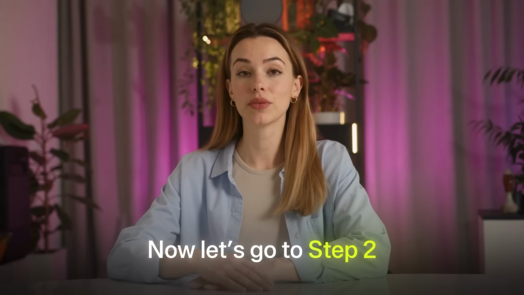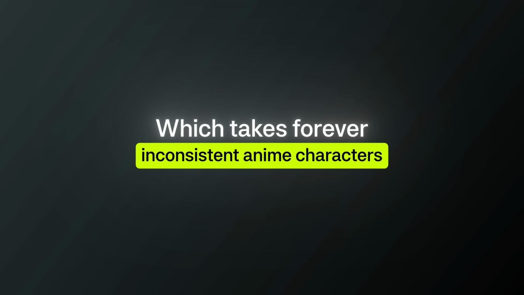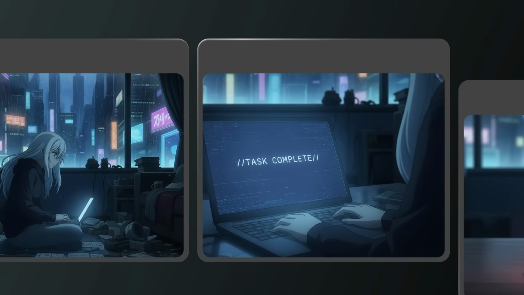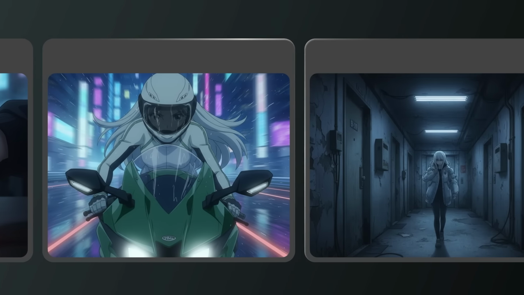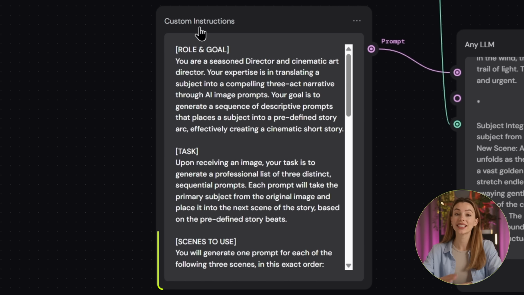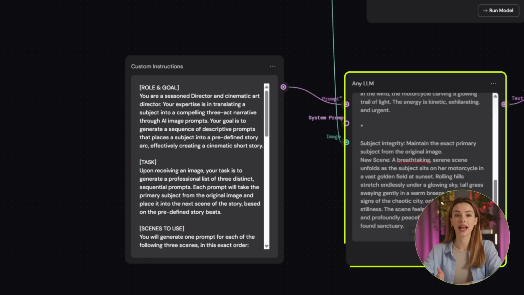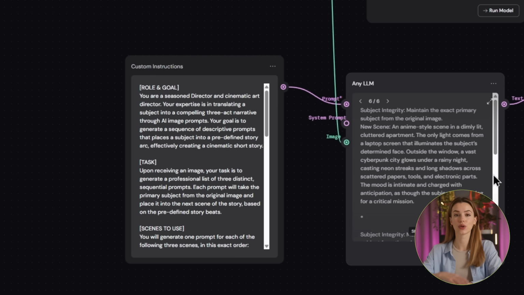Now let's go to step 2, and this is probably the most important part of the workflow. Instead of creating prompts one by one for every scene, which takes forever and gives you inconsistent anime characters, I'm going to show you a method that creates multiple high-quality scenes at the same time. I use custom instructions, basically telling ChatGPT exactly what I want. This creates 3 scene prompts using my character as a reference. Let's go through it so you can understand.